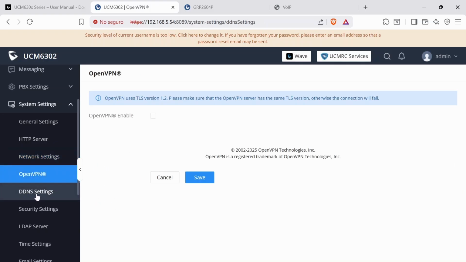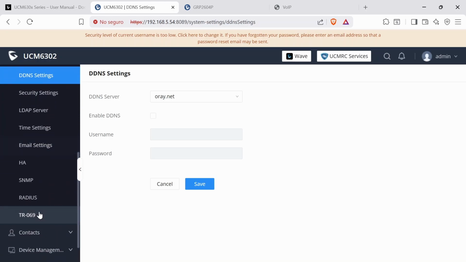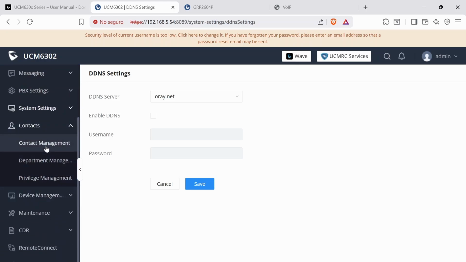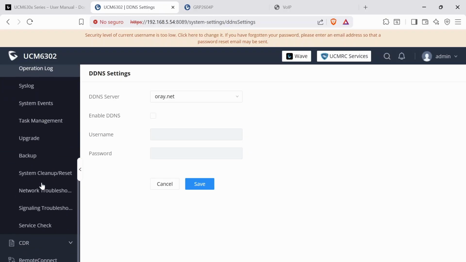The rest, such as OpenVPN and DNS, are topics that we will look at little by little and discover what each tab is about. Without further ado, I bid you farewell.